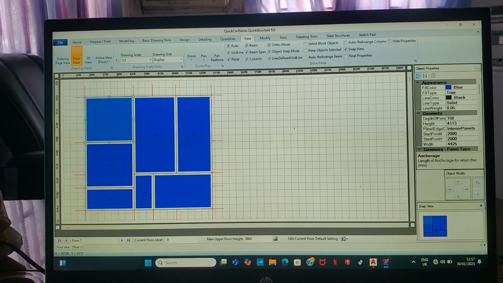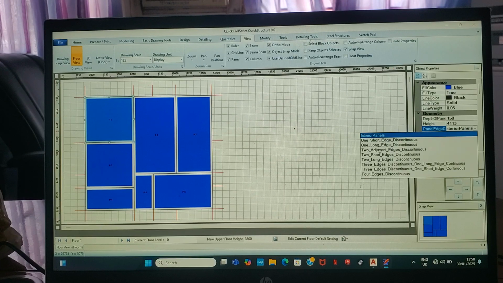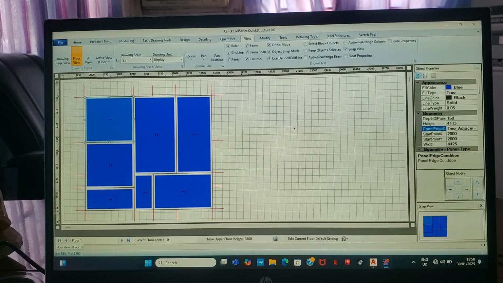You go to depth of panel, which is 150. That is the property. Height is when we're talking about the y-axis. Then interior panel. So this is the edge condition we're talking about. Panel edge condition. You can see this particular panel has two adjacent edges continuous. You click on it. Okay, now you come again to the next panel.